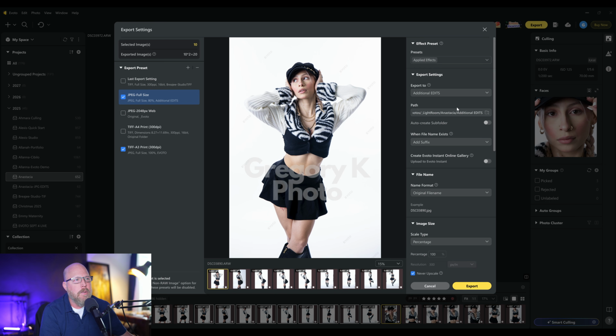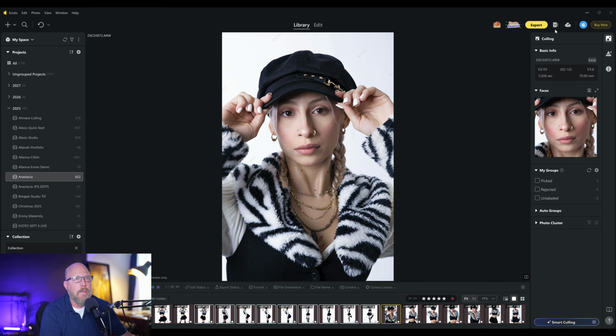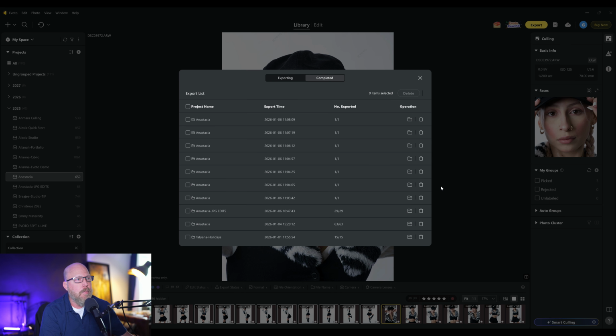Just pay attention to when you're exporting the path that you're exporting to. If you can't remember where you exported to, you can always go to the export panel and you can click on this little folder here and it will tell you the file location where you exported the file to.